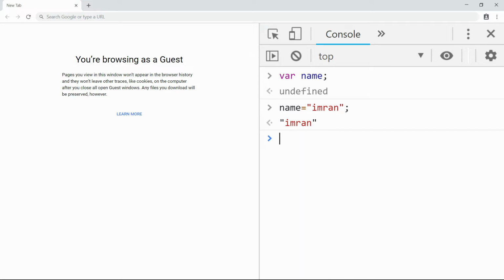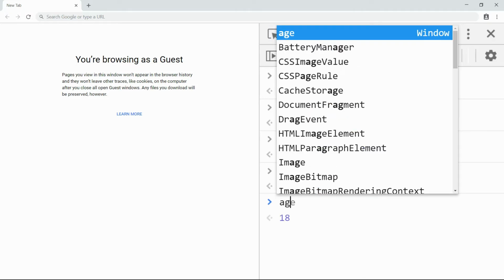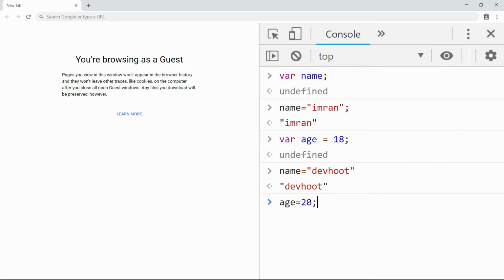And now let's do declaration and initialization together for the age. Now let's change the values that these two variables have. And see, the console acknowledged our change. That is, now the name has the value of devhoot. Now let's change the age variable. Age 20 and here. So it works perfectly fine.